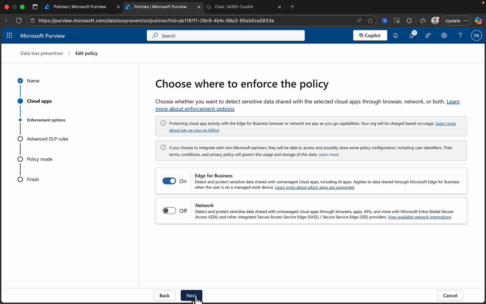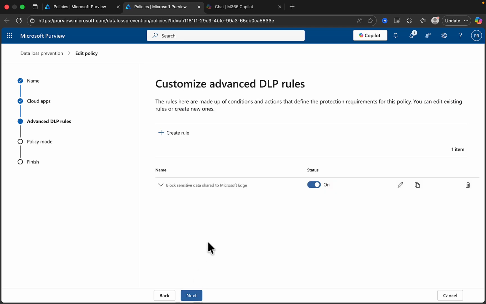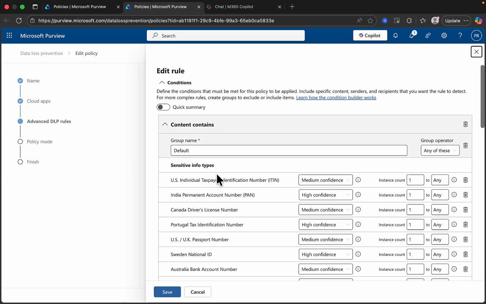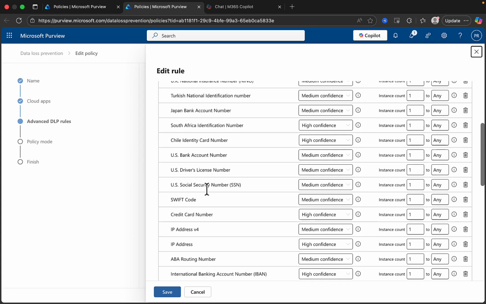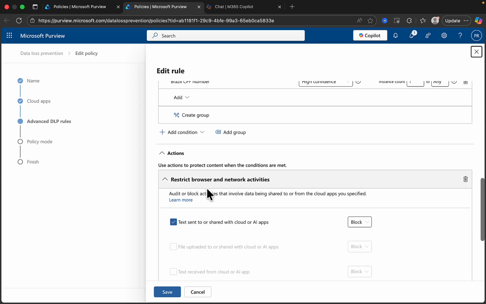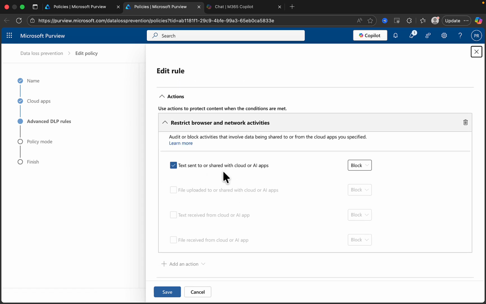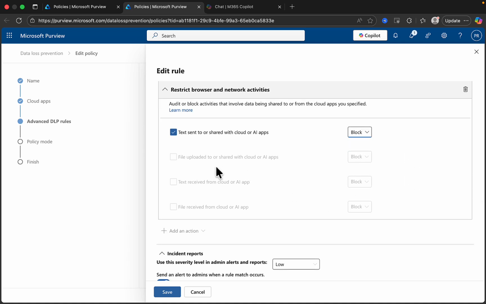So as we go through, if we go on next, we can see the advanced DLP rules that are on, and if we edit that, let's see exactly what is happening on this one. It's all about detecting sensitive info types, of which there are many in there, and then restricting the browser activities. So we can see here text is sent to or shared with cloud or AI apps, and it's set to block automatically, but we could change that to audit only if we wanted to. And there are other actions there, and what is grayed out and what is not will depend on what is set up in your environment.